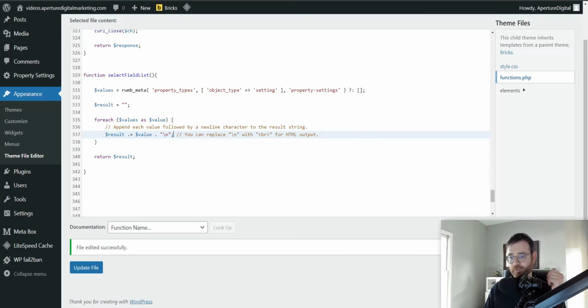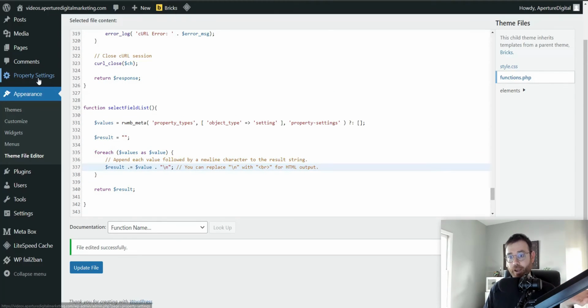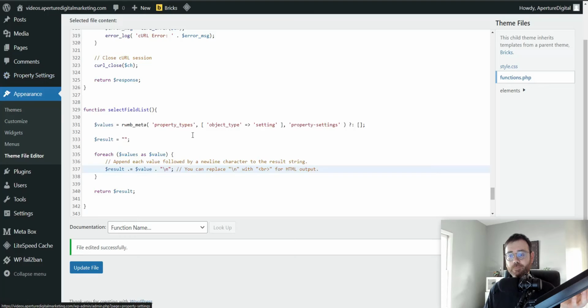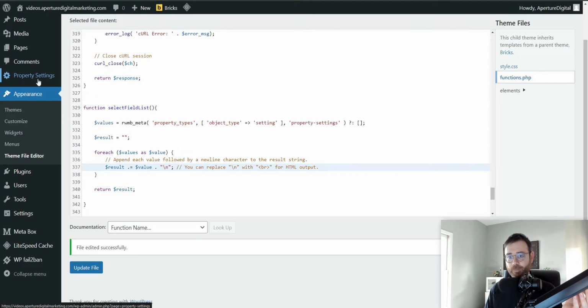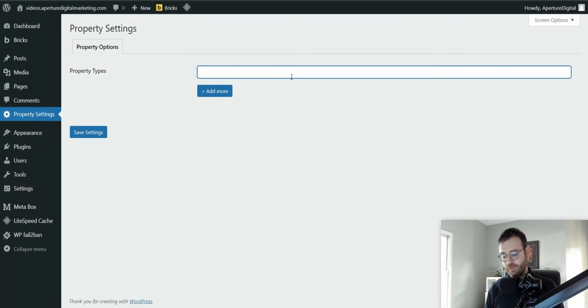All right, let's go play with this function now. Now it's the fun part. Before we dive down, we need to go add some fields. So let's add some custom fields to our settings page by coming over to property settings page. And let's add some fields.